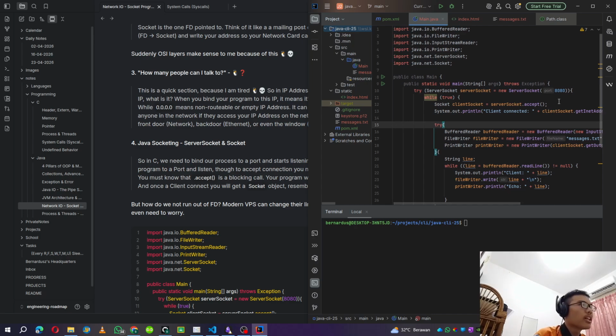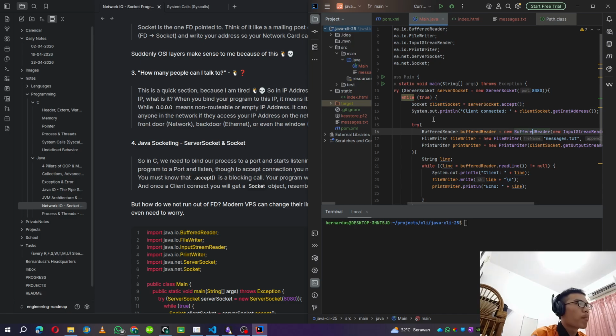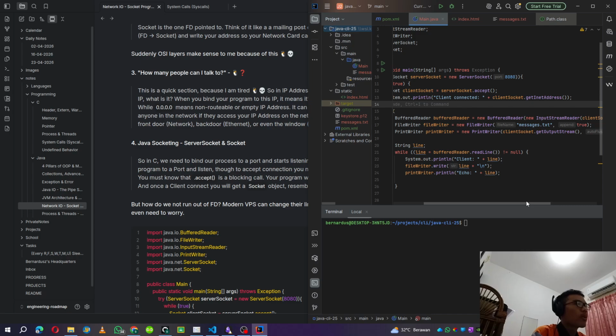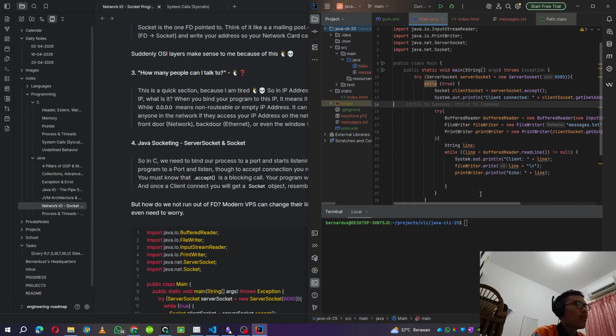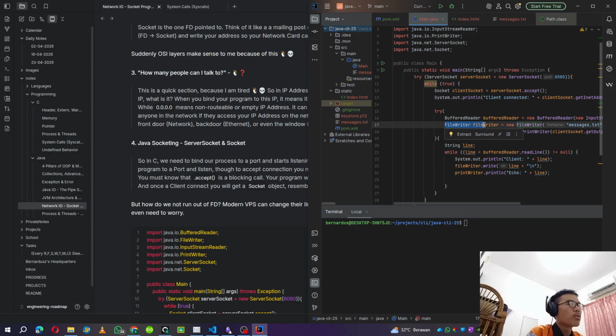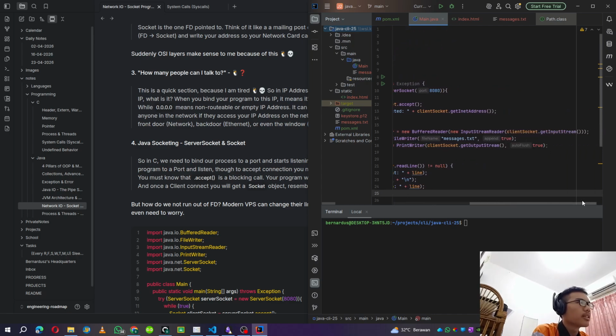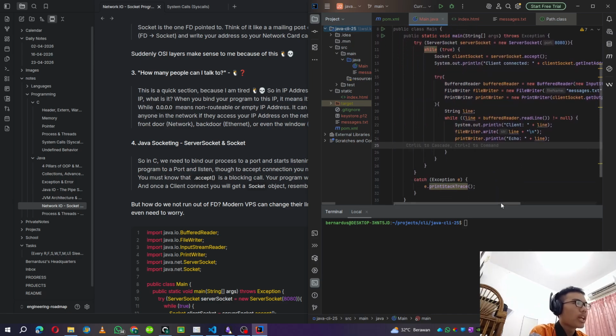So what happens right here? We bind our program to port 8080. We start accepting connections, and once a client connects, we print that the client is connected. We create a new buffered reader, and we create a new writer. Then we use the PrintWriter to print to the socket.